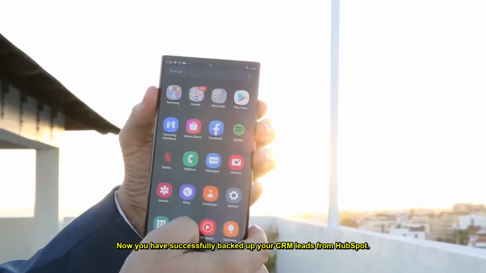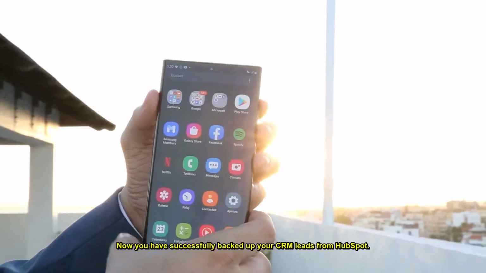For added safety, consider uploading the file to a cloud storage service. Make sure to regularly repeat this process for ongoing backups. Now you have successfully backed up your CRM leads from HubSpot.